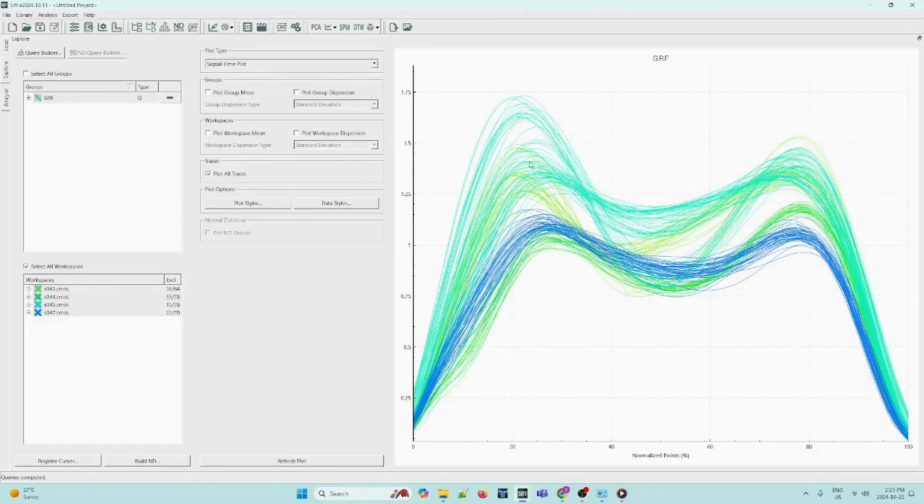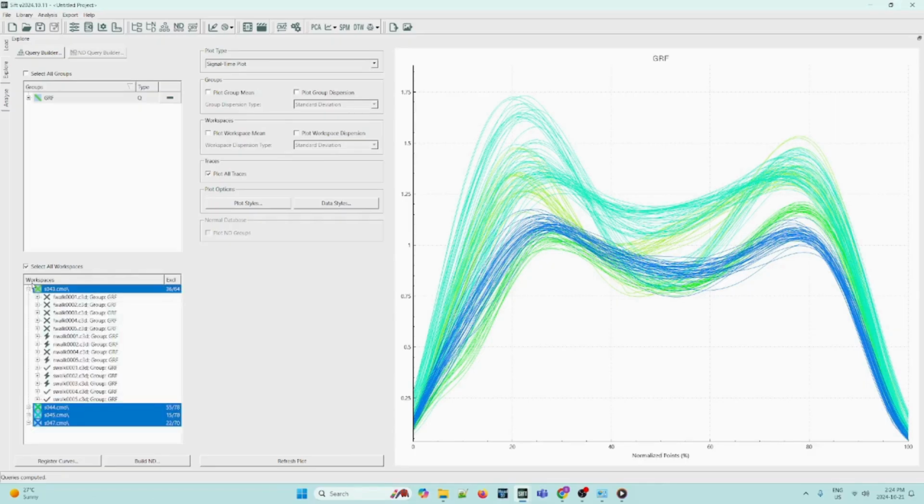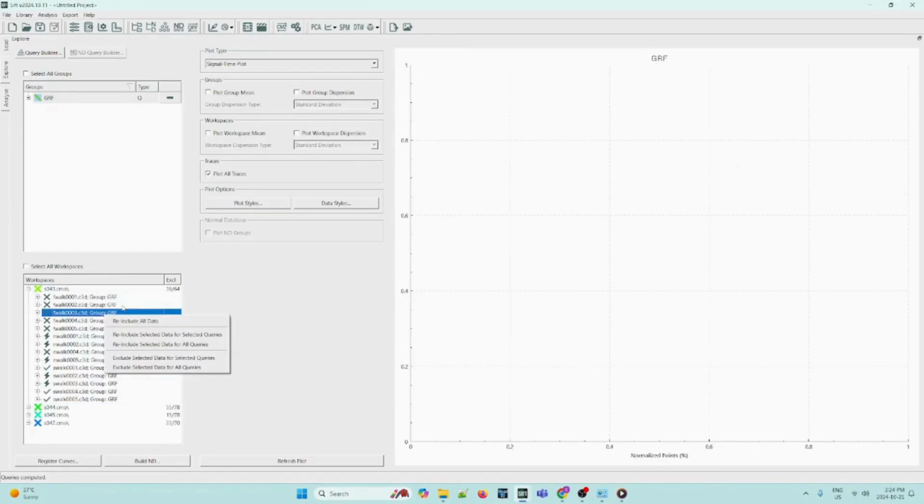We can verify that the desired traces have been properly excluded by checking the Workspaces section for the X replacing the original check mark beside each workspace. If we expand the workspace, we can see that a lightning bolt should replace the check mark beside each C3D file with some excluded traces, but not all. If you have accidentally excluded any data, you can right-click on the workspaces and select Re-include Data.